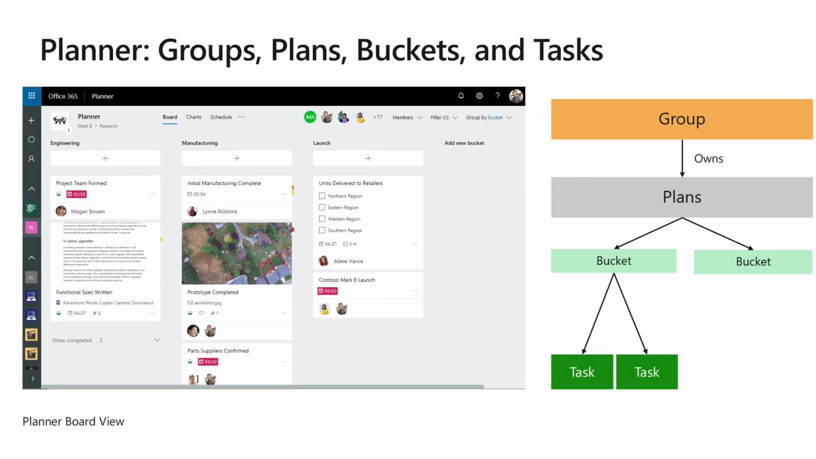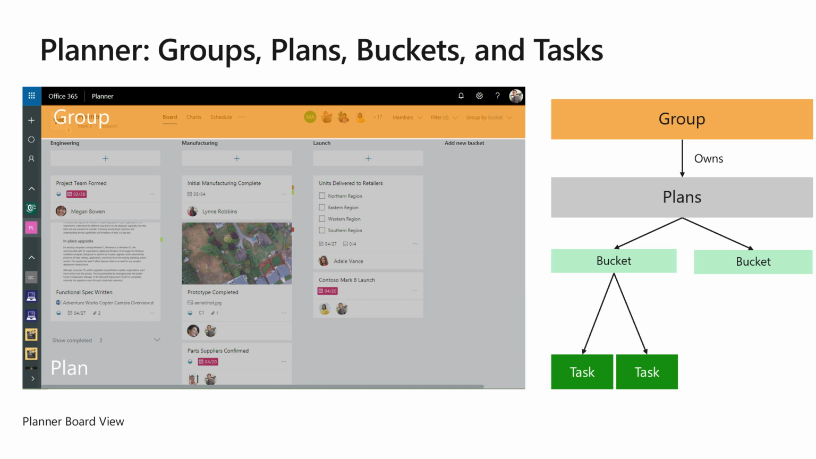So as I noted in the previous slide, Planner is built off of the group service in Office 365. Groups define a named collection of members. Each group owns a collection of plans. And then within the plans themselves, you also have buckets as well as the tasks. I'll walk through all of these during the API later, but that's the basic concepts of Planner.